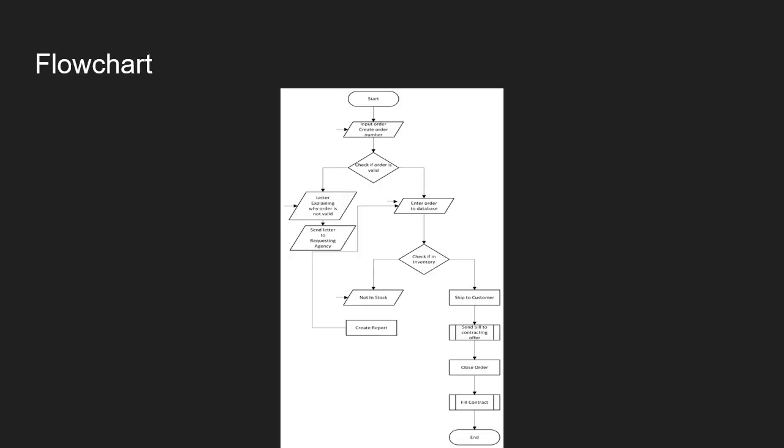The first part of the design showcases a flow chart of how the whole system will work. So of course, the first thing that needs to be done is the order being inputted by the government agency. Once it is inputted, we will then create an order number, and then we will also check if that order is valid. If it is not valid, we will write a letter explaining why the order is not valid, and then we will of course send that letter to the requesting agency.